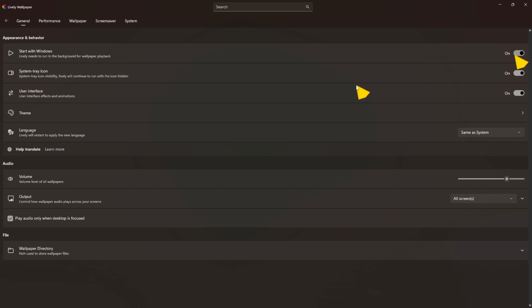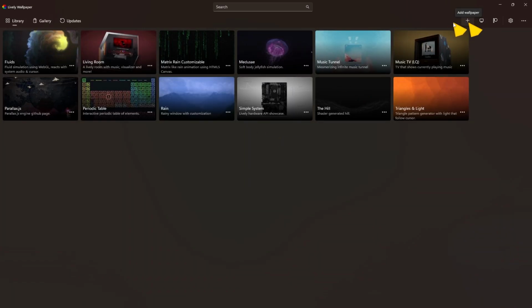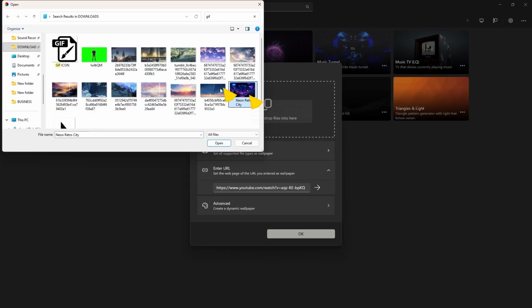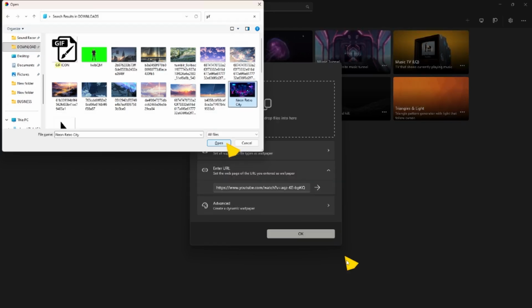You can also add your own videos or GIFs as wallpapers by clicking the plus button. Then click Choose a file, then find and click on the GIF file you want to make as a wallpaper. Click OK to confirm and enjoy your animated desktop background.